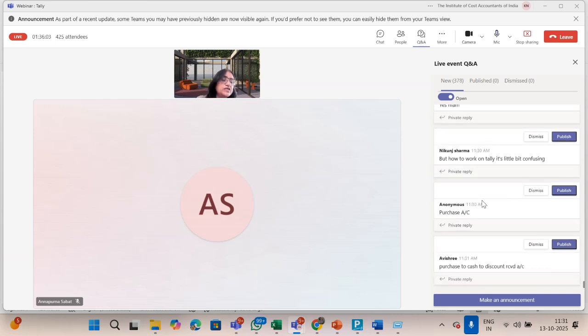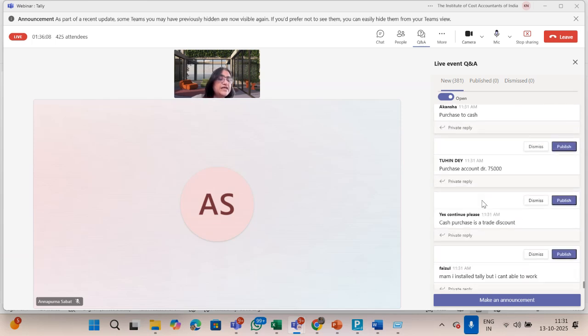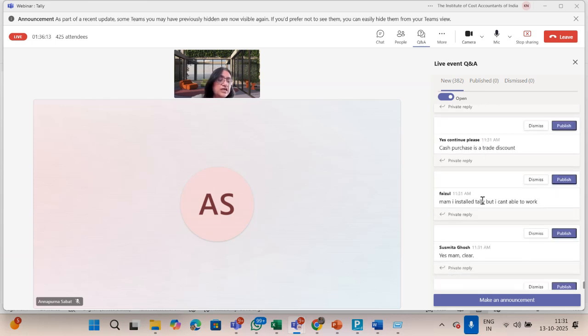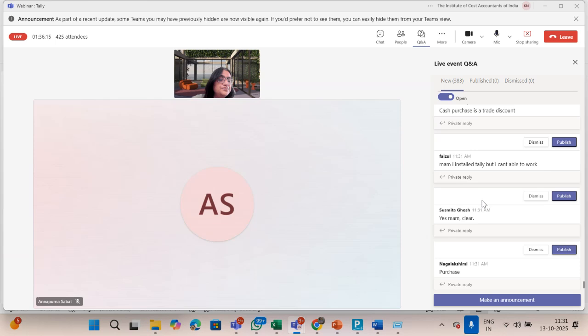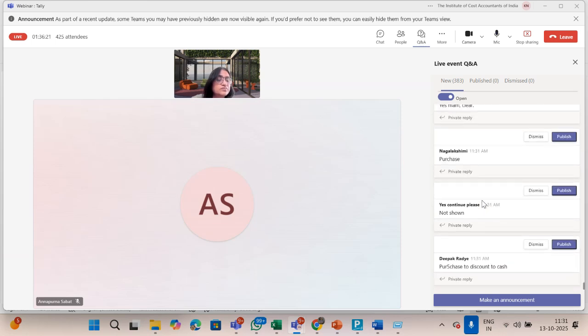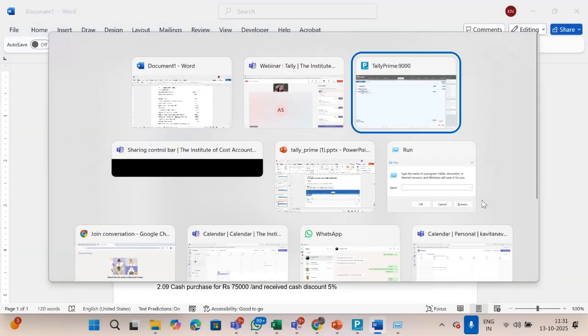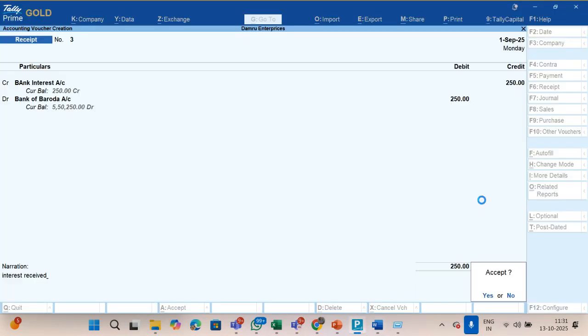Purchase to cash to discount received. Very good, Avishri. Purchase to cash, because it is a cash purchase with a cash discount, it will affect the P&L. Purchase account debit, cash account credit, discount account credit. Very good. Great. So again, the entry should be in the purchase entry.